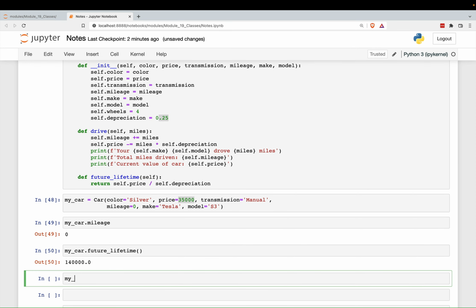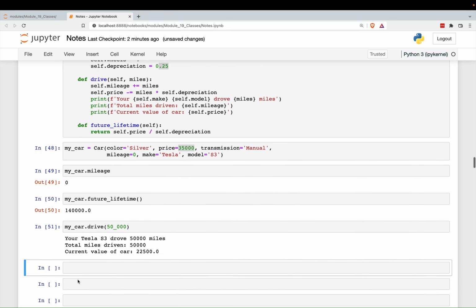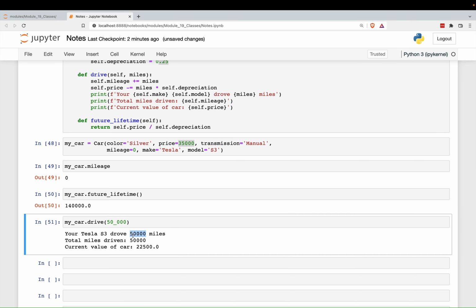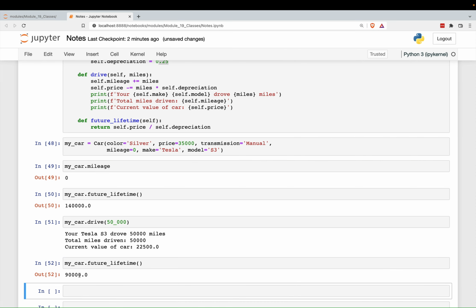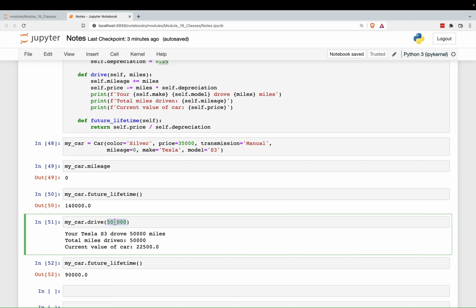So let's go ahead and drive our car some number of miles. We can drive it 50,000 miles. So it's gone 50,000 miles. That's the total. And our car is now worth 22,500. So it's down. If we want to calculate the future lifetime, we just call the future lifetime method. So now there is 90,000 miles left until the car is worth 0. So that's what it did. So it went from 140,000 down to 90,000, obviously after we drove 50,000 miles.